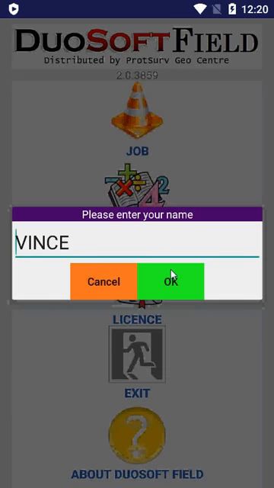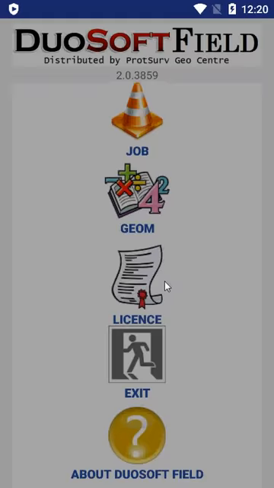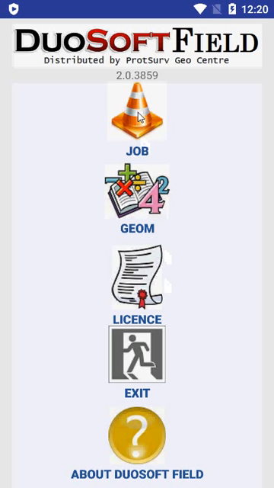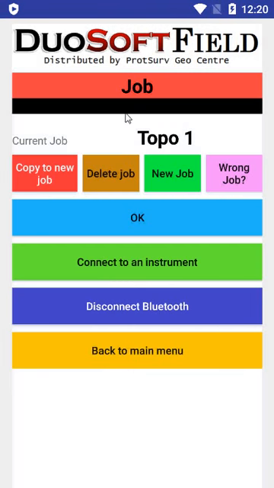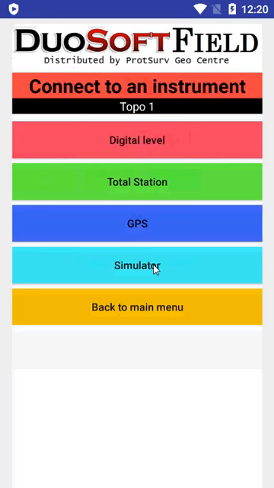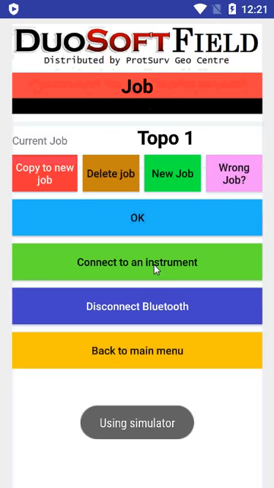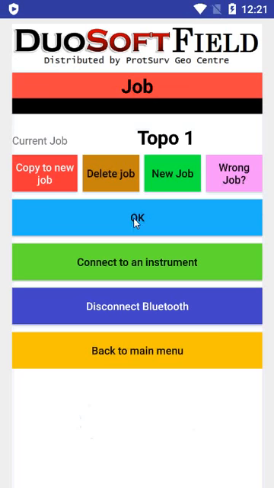Okay, as it asks for a name, I'm going to leave the name as it is. This is the name I'm using. Okay, I'm going to select job. So I've already created a job that I've named Topo1, and this is the job that I'll be using to demonstrate to you how you go about collecting the data. So another thing that I'm going to do, I'm going to select connect to an instrument, and I'm going to use the simulator. Okay. From here, I'm going to proceed and select OK.